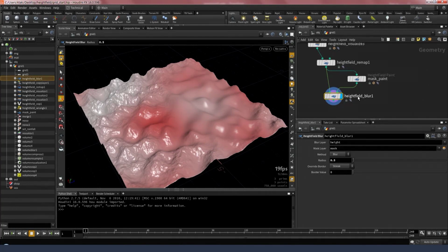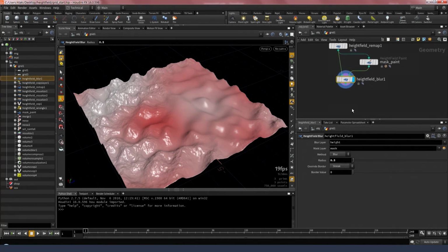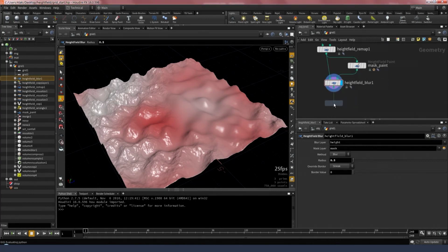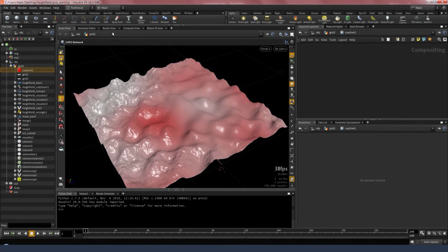So all this process in HeightField is very close to compositing images. And that's how a lot of packages actually approach HeightFields in general. And since Houdini already has a compositor, we want to make sure you can use it with HeightFields. So I'll put down a COP network. And dive into it.